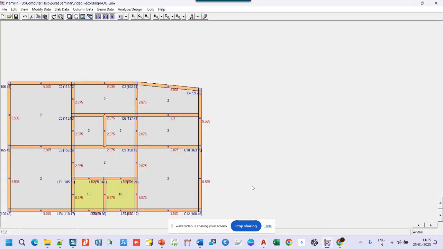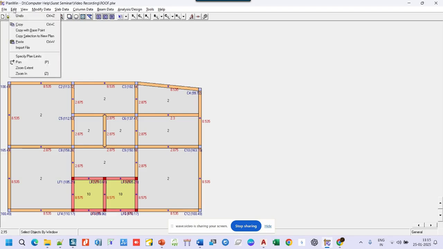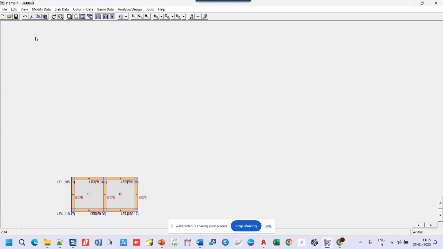In the last video, we created the roof plan. Now from this, we'll create the multi-level. So what you will do, just go to modify data and select window. And for the multi, we have to take this thing up. So I just click on this and say edit, copy, select to new plan.